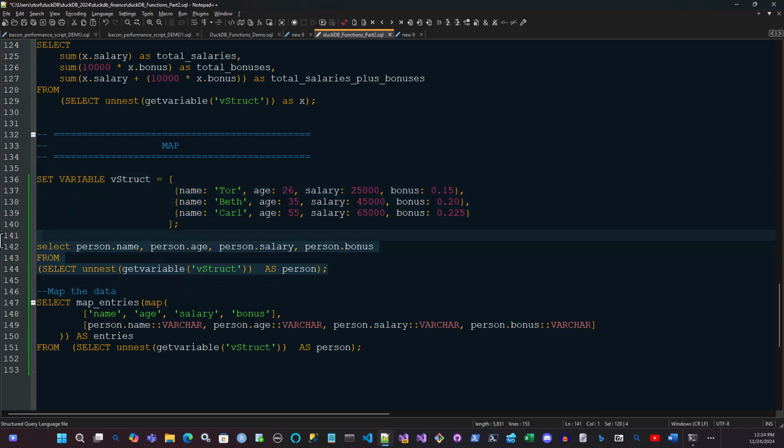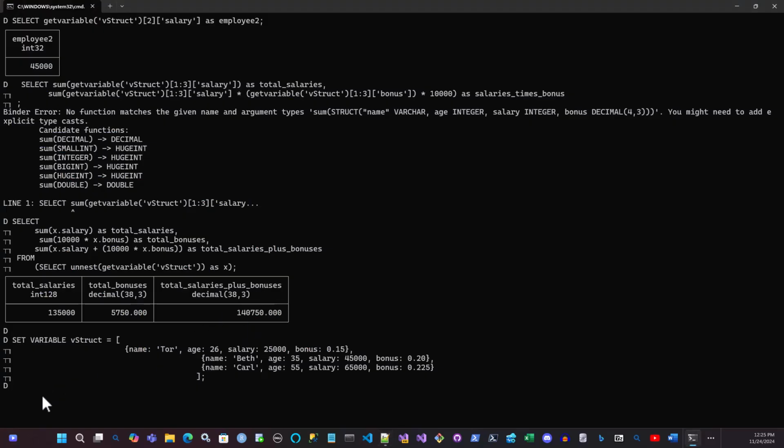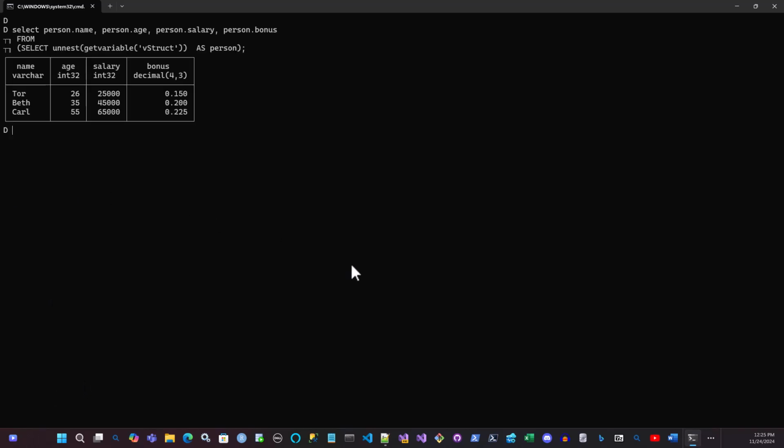Then we can run a regular query just to see what it looks like. And notice the way I do it. I unnested the struct, and then because I called the struct the person, I can dig into the name, age, salary, and bonus like this. So when you do that, you can see that you're getting basically a table that looks exactly like what a table would look like based on that list, or that struct object.